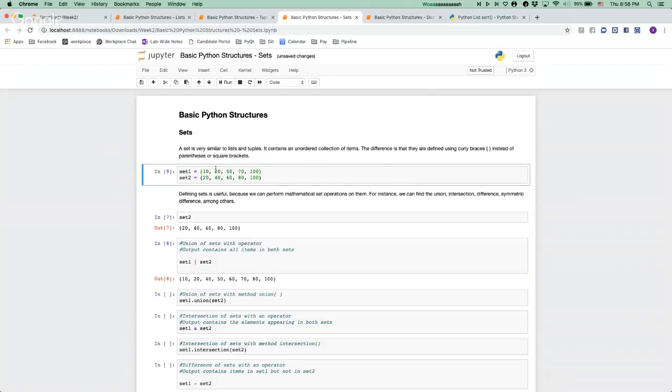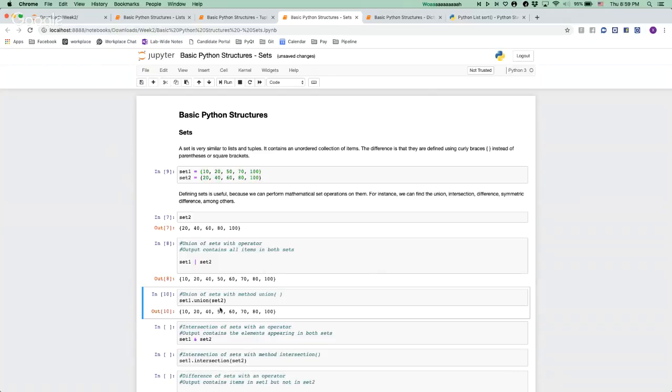Yeah, just to be more beautiful, looks neat. Okay, so if we union these two sets, you can say 1, 2, 20, 100. But here, it dropped the duplicated one, right? And you can also use the union function, which is basically the same as this one.